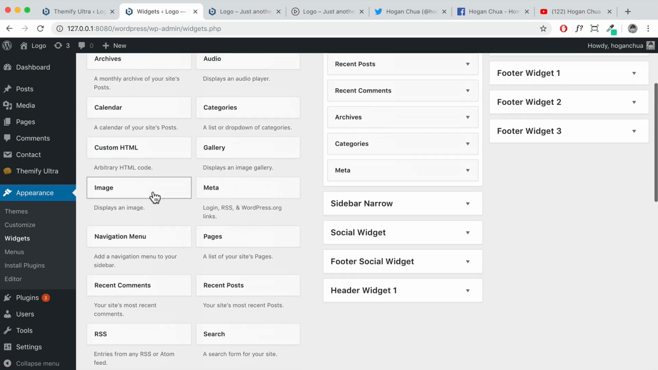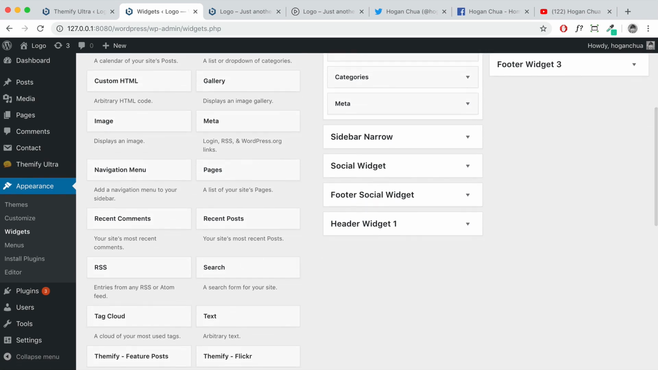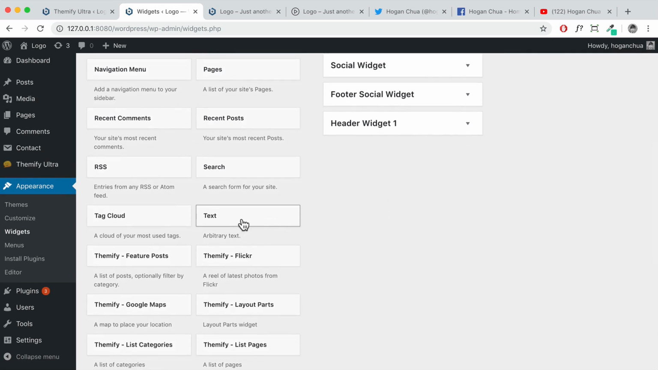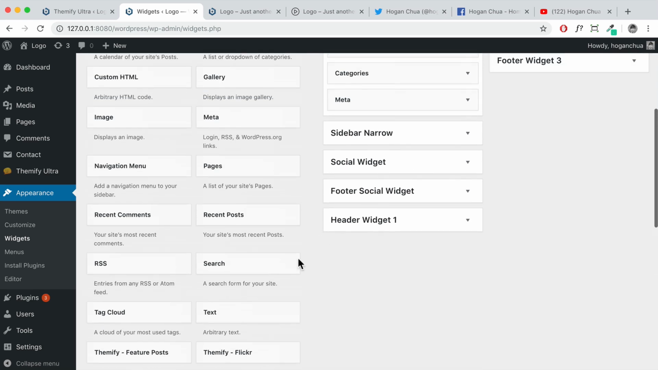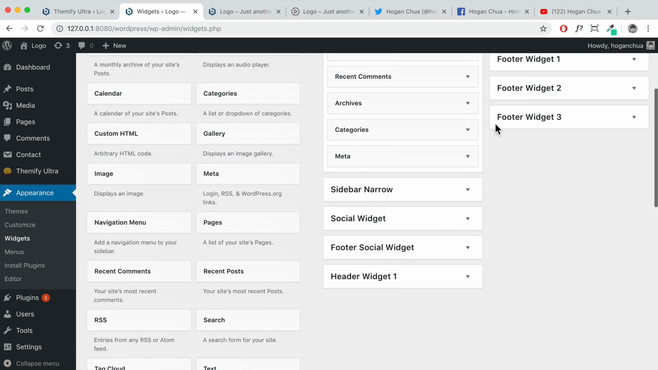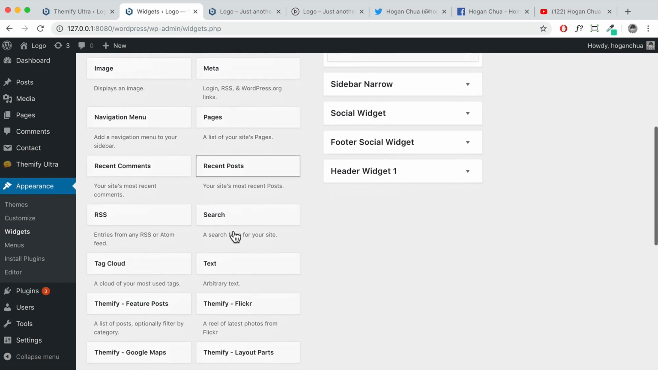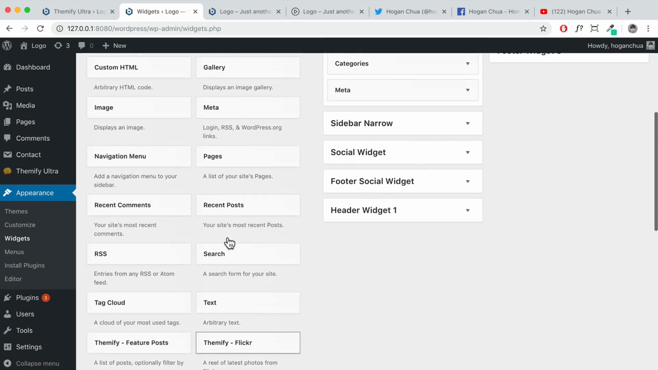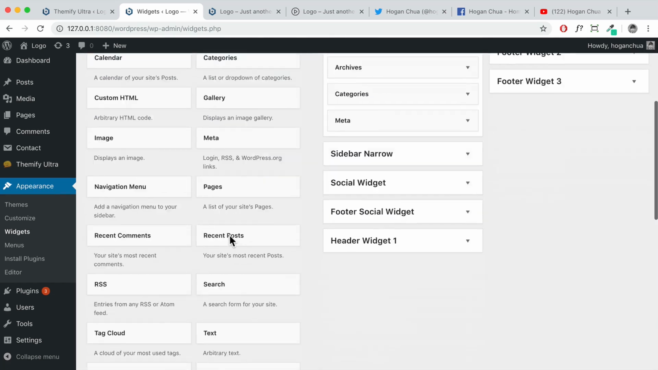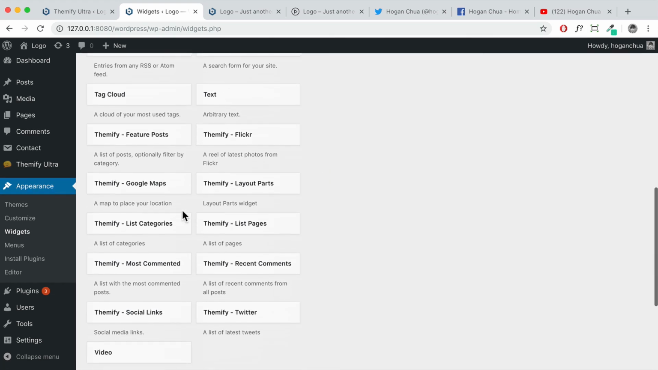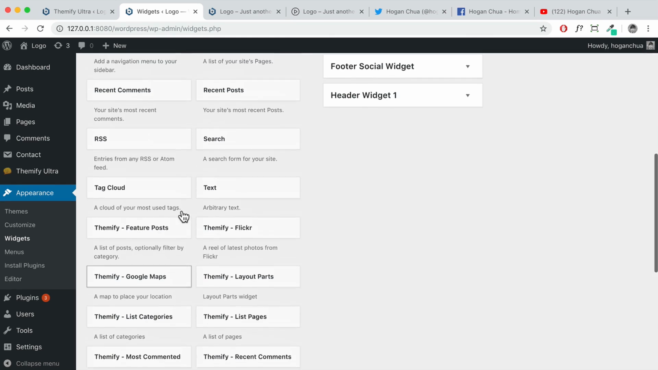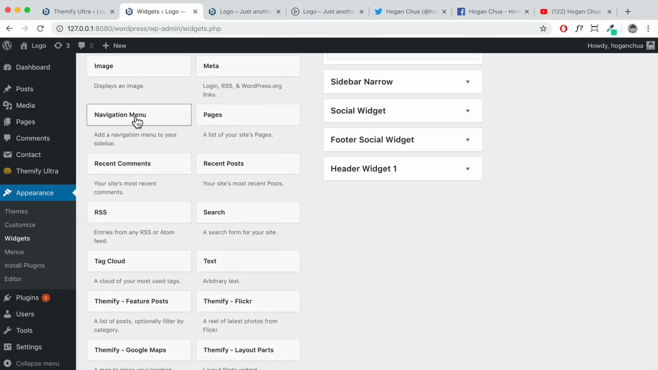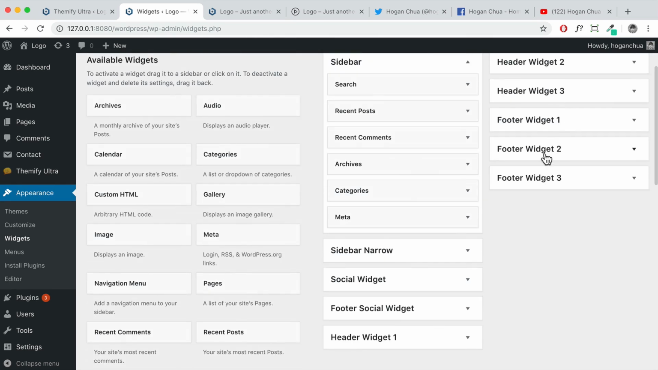Like for example, you might want to add an image, you might want to add a search bar, you might want to add some text. Like for example, if you're a local business, you might want to have your address and you might put it into there. Okay, so I think you can also create a menu. So you can drop in, I think there's a menu, so look for navigation menu, and then you can drop that into here as well.